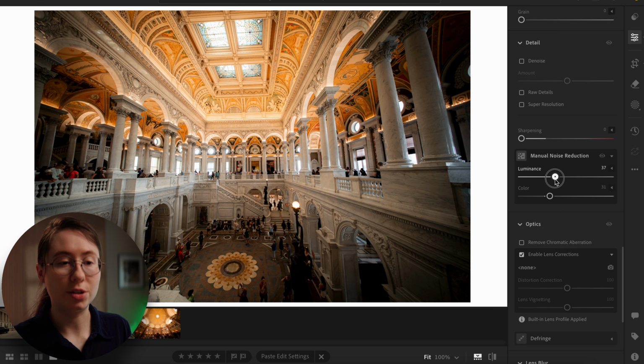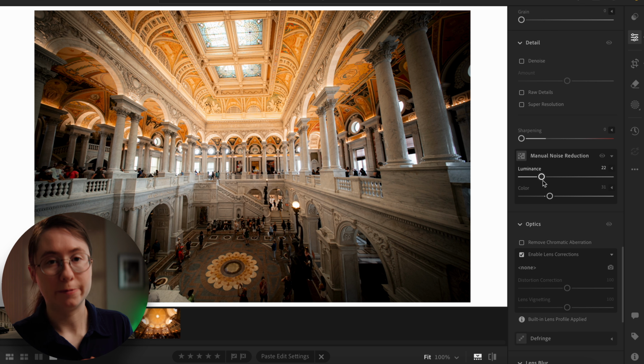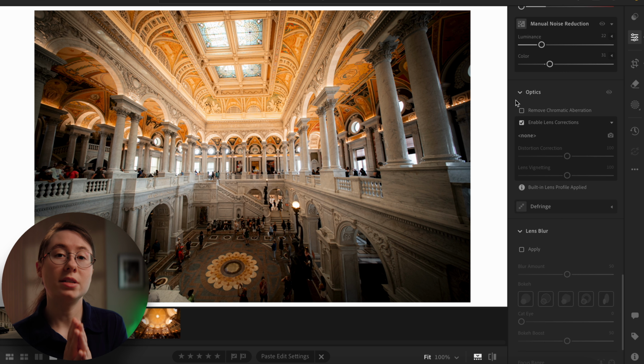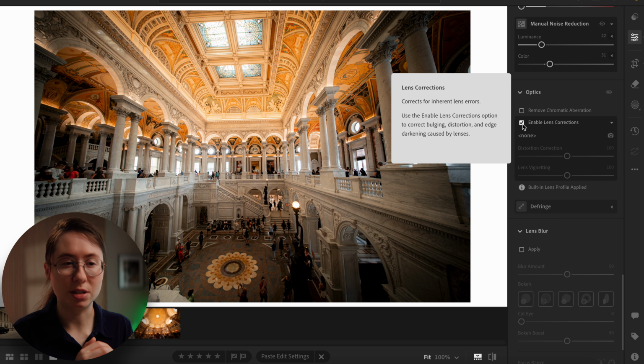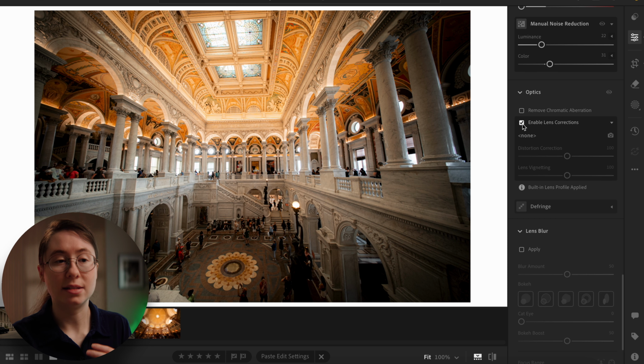You just want to be careful not to use too much noise reduction. Then we can move down to optics. So this is where you could select to enable lens corrections. If Lightroom has your lens programmed in, which I was using a really unique lens for this photo, most of the time it has this in there automatically.